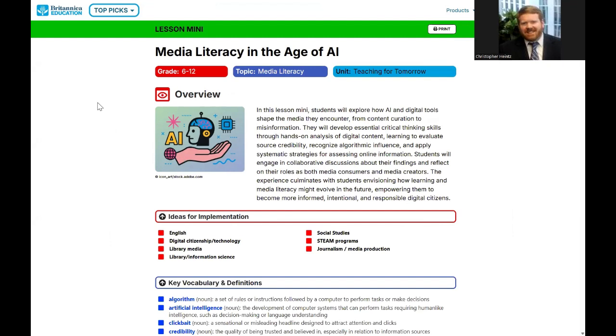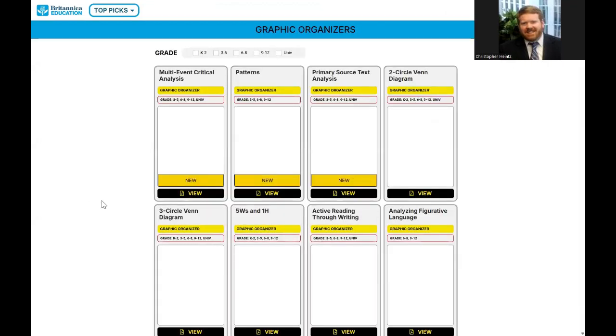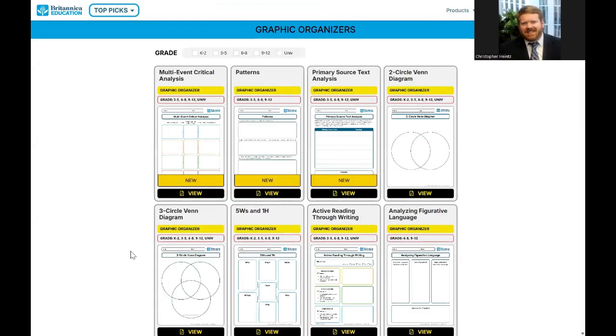And I'm going to jump into our next resource, which is graphic organizers. So these have been a very popular piece. Britannica has offered a really robust bank of graphic organizers through our asset library, and really has provided these as a nice, simple representation of key concepts. But these have always been very popular.